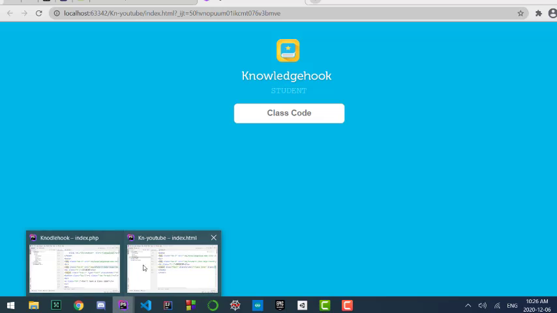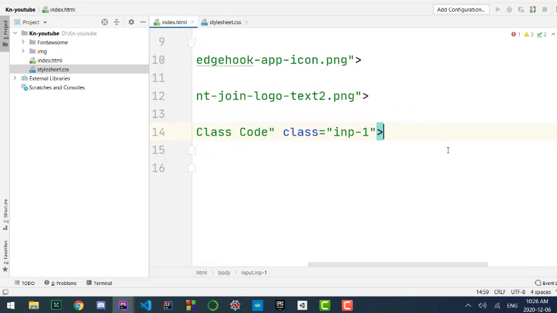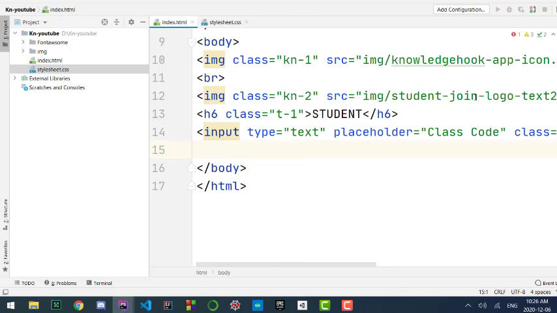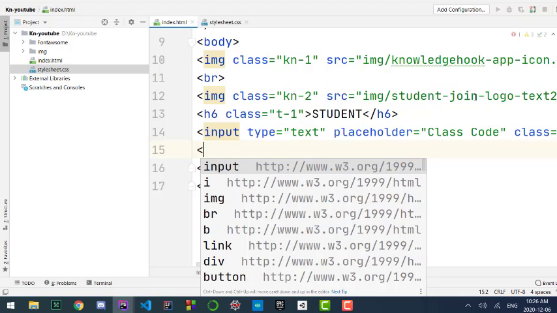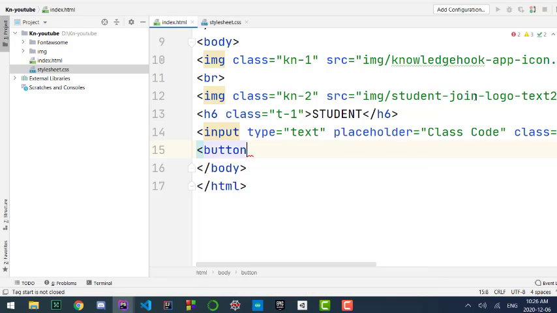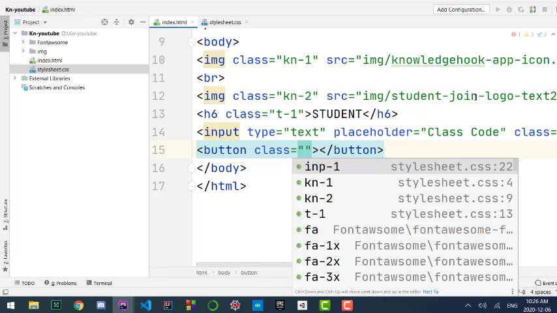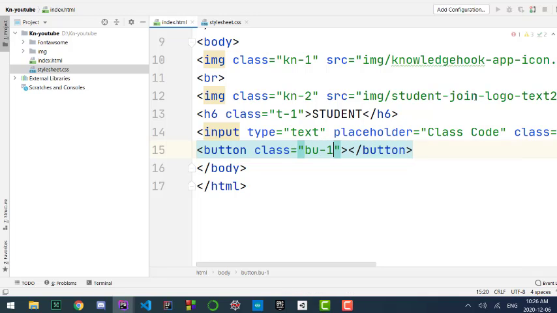I'm gonna go back to my index file, and after the input, I am gonna add a button, like the enter button. Or you can even write an input tag like type submit. I'm just gonna create a simple button. The first thing I'm gonna do is class bu1.